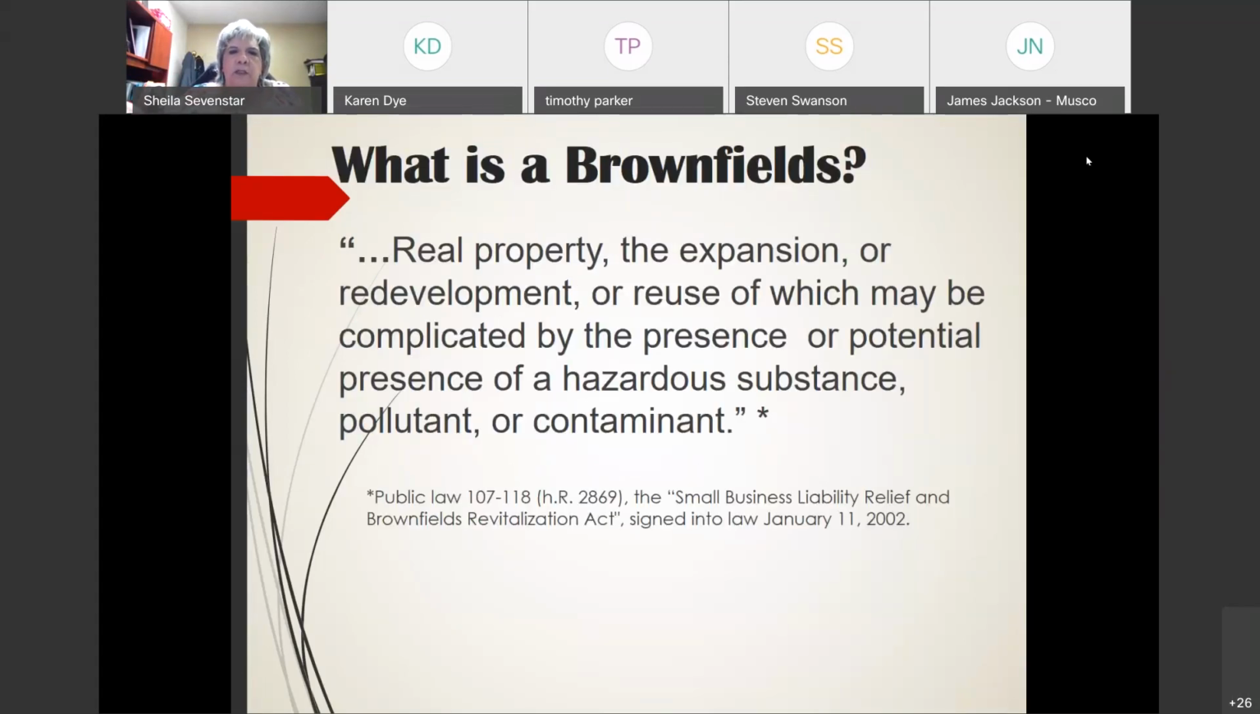So what actually is a brownfields? This is the EPA definition: real property, the expansion or development or reuse of which may be complicated by the presence or potential presence of a hazardous substance, pollutant, or contaminant. So it's not actually something that is contaminated. It's something that may potentially be present. So people view it as it's already dirty, but it's not necessarily the case.